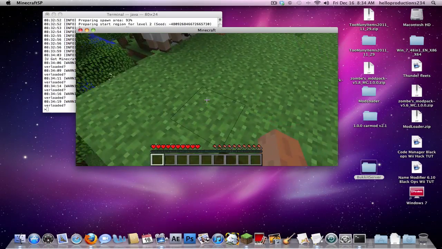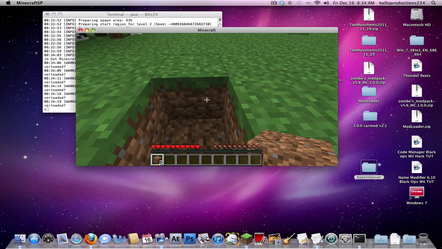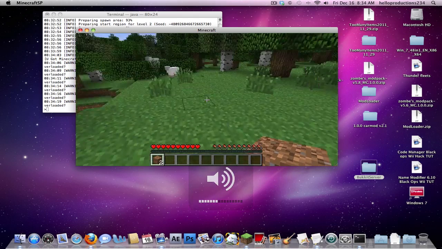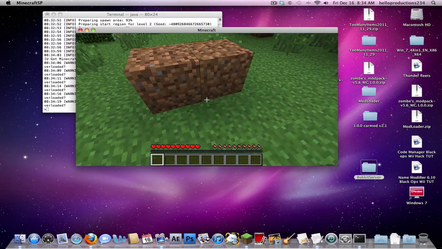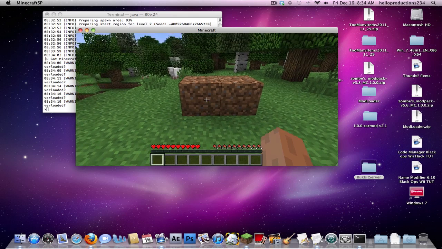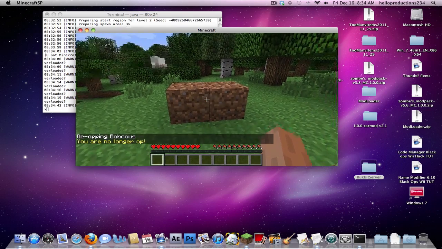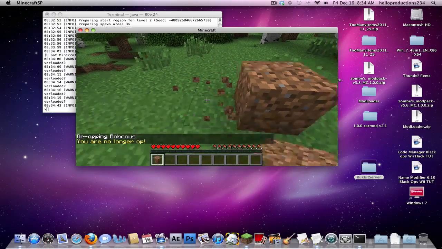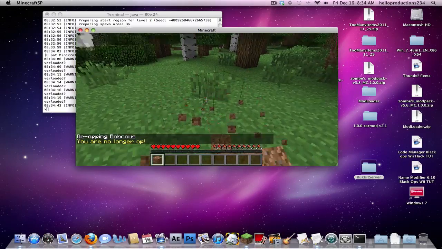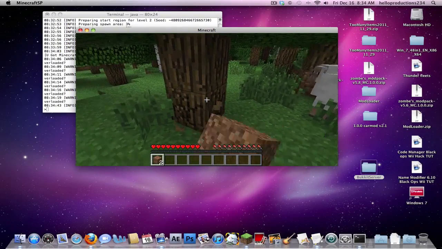And let's do a little test here, because I've been wondering something. Turn the volume down. Let's see if an admin places 2 blocks. Now let me de-op myself. De-op Bobocus. You're no longer op. Now let's see if I try to destroy those blocks. Oh, it works. So this is basically like a free build server. You can do really anything you want.